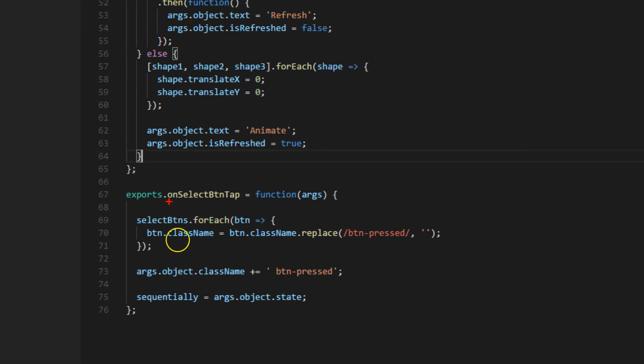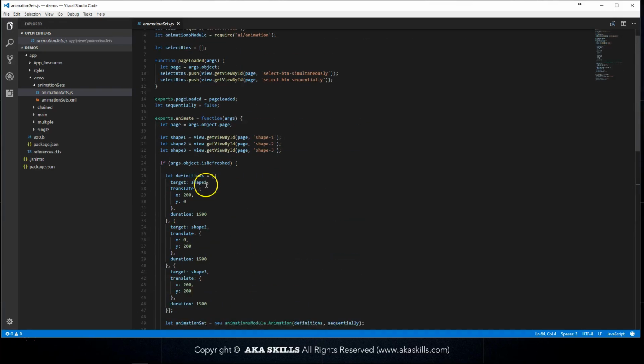The last thing that we have is a function onSelectButtonTap. What are we doing here? Well, we have our selectedButtons, and for all of them, we're making the className equal to button.className.replace buttonPressed with an empty string. So basically, what does that mean? Here, for all the selected buttons, we're removing the class. And when we remove the class, the styles attached to this class with CSS will disappear as well. Then I'm saying arguments.object.className += buttonPressed, and sequentially equals arguments.object.state. I'm just setting it here.